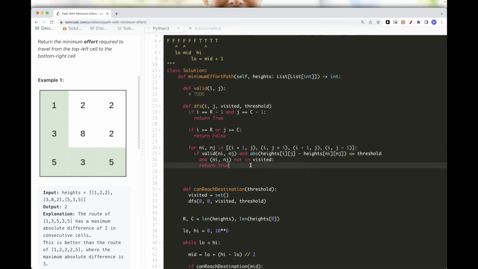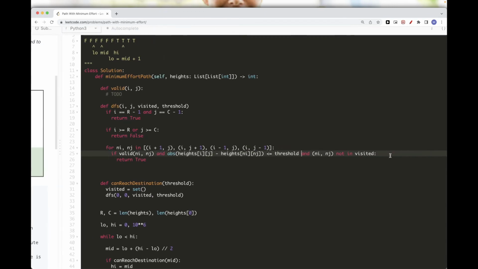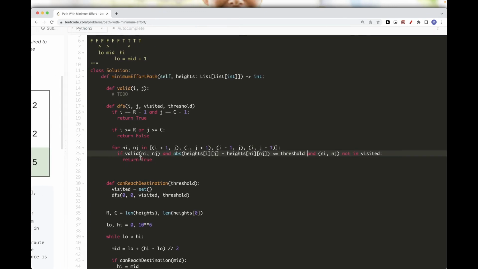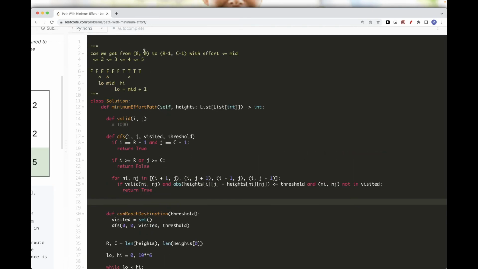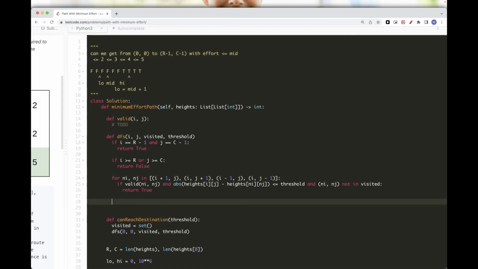Okay. Now, if none of these, if we weren't able to find any neighbor, right, with a cost smaller than threshold that is valid, then we need to return false, because that means this can't be accomplished. So we need to return false.